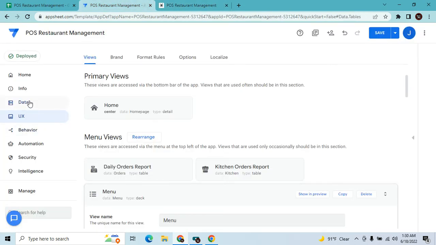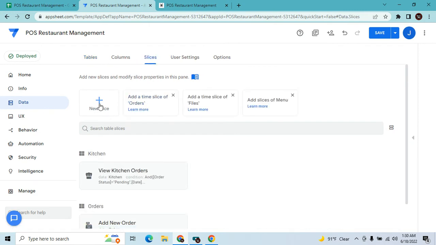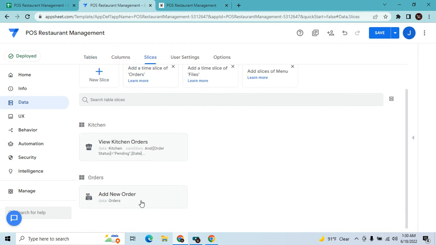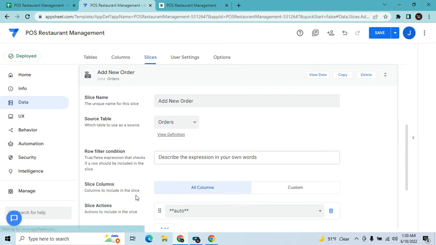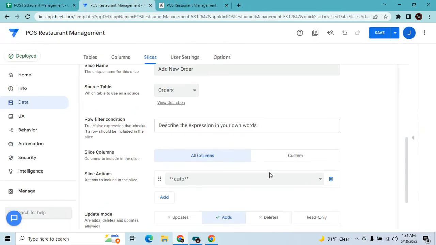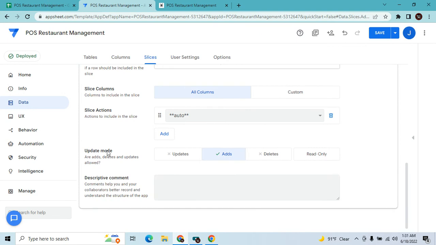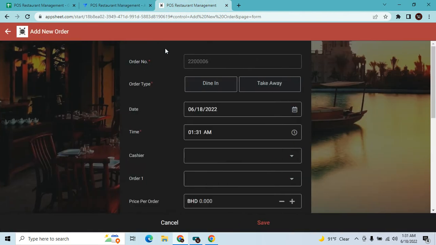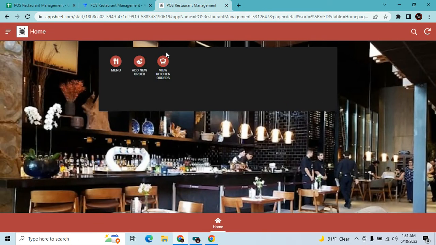You just go to data, slices, new slice. I already added a slice for add new order here. So let me explain to you. Add new orders. This is the orders table, which is this table, all columns. So just put add only. Do not click this one. Do not put this one. Only add. They can only add this side.